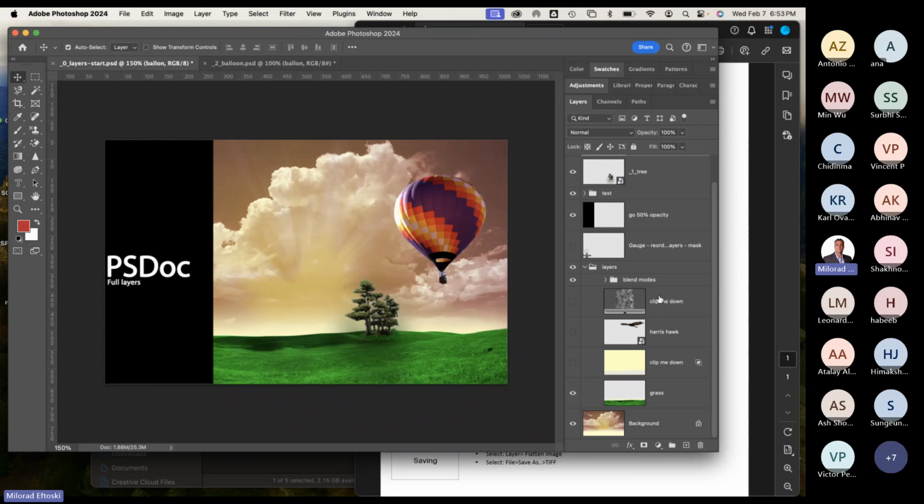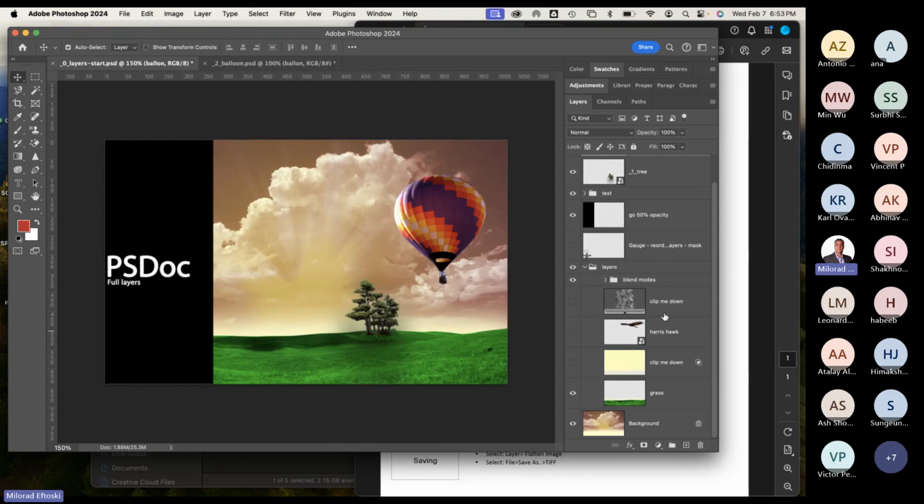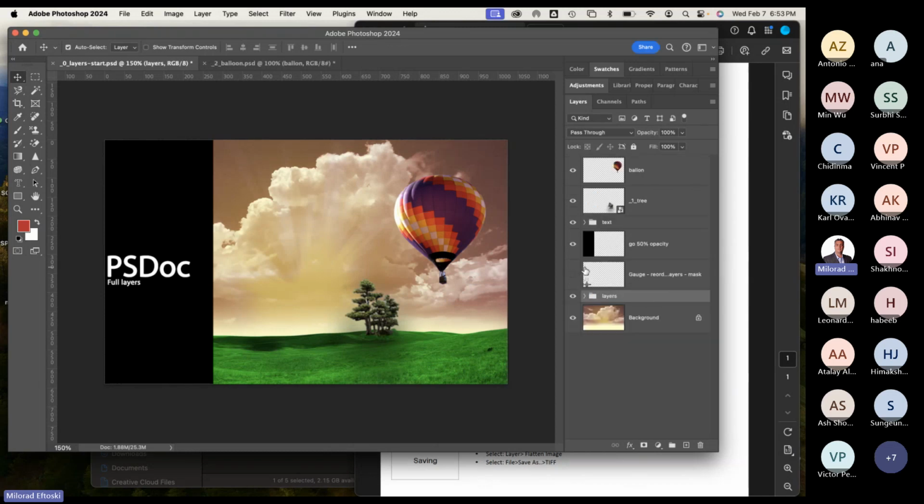All right, and it says here, turn the visibility of the blend modes folder on. So there's a blend modes folder, and then it says turn the visibility of the soft light, turn the visibility of the color light, and then the overlay. So they're all named accordingly. So if you come here, there's the blend modes folder. So it's a folder inside a folder.